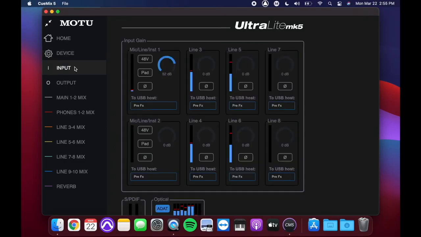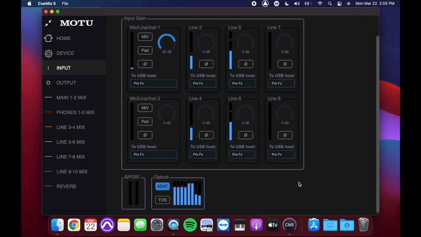The Input tab allows you to adjust the input level of any analog input on your device. You can also flip the phase of any analog input and monitor your SPDIF and optical input levels. By default, the UltraLite Mk5 uses 8-channel ADAT optical. You can easily change this to 2-channel Toslink optical by clicking here.